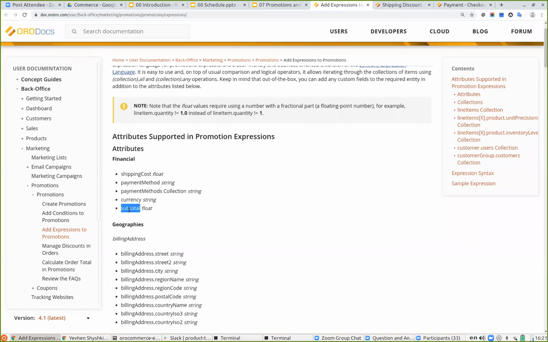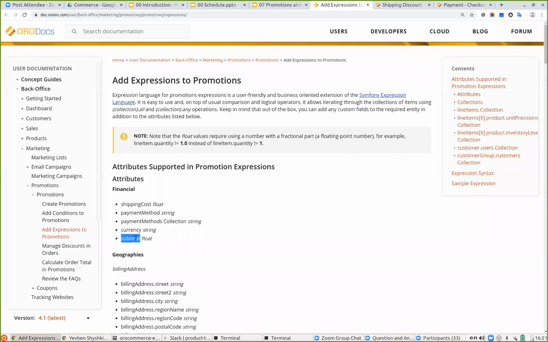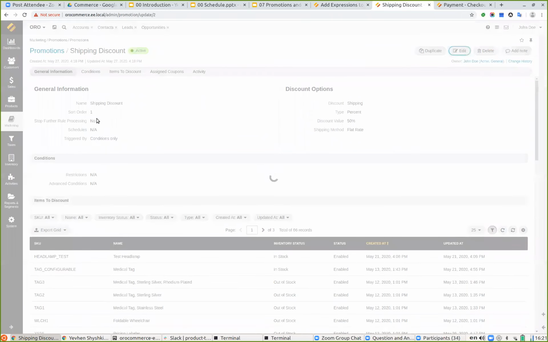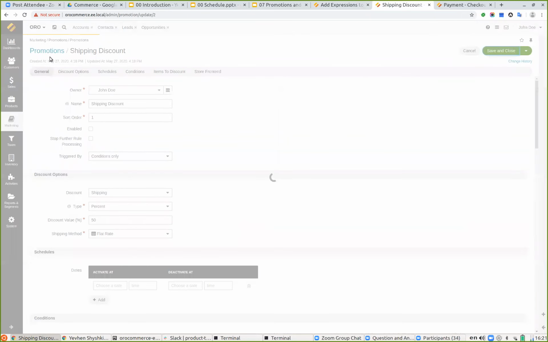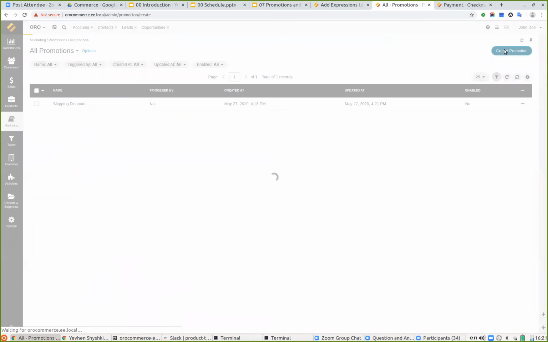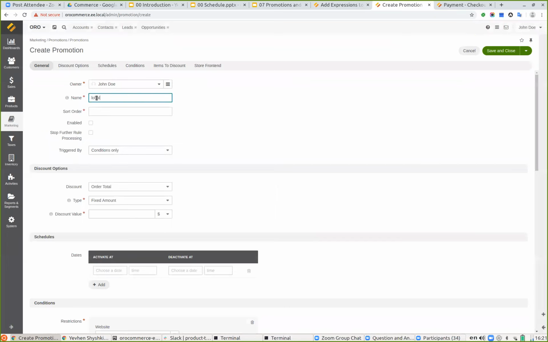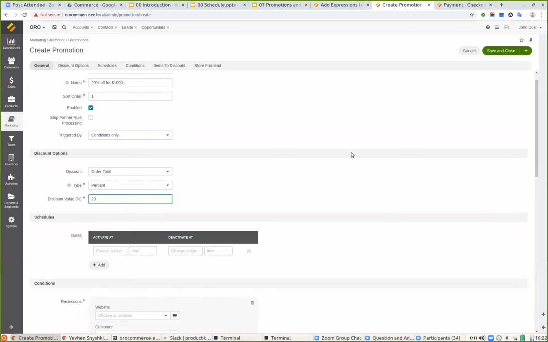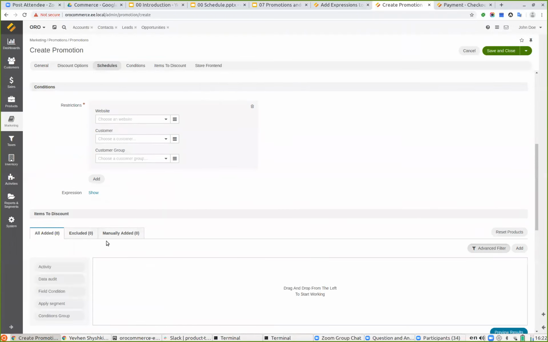So here we have a special variable in our expression called subtotal, and we can just use it in order to apply some discount. First, let me create this discount. I'm going to deactivate this one just so it will not interrupt us at any moment. And I'm going to apply a global discount, let's say 20%. 20% off for $1,000 plus order. Enabled conditions only. Let's say I want to use order total, 20% off all the products again.